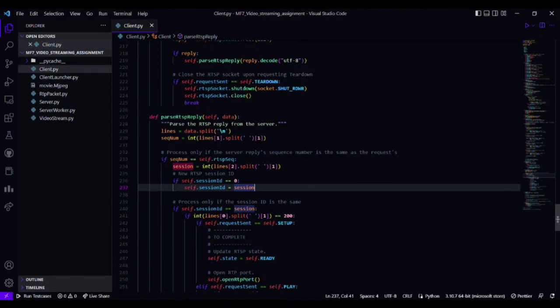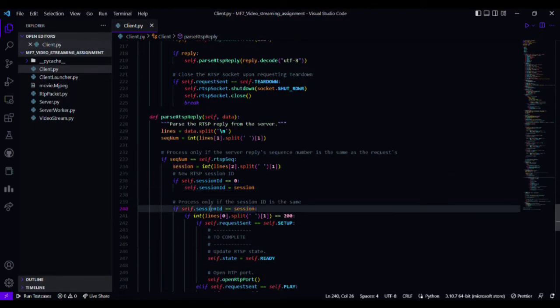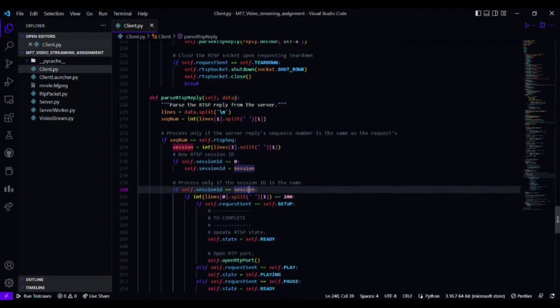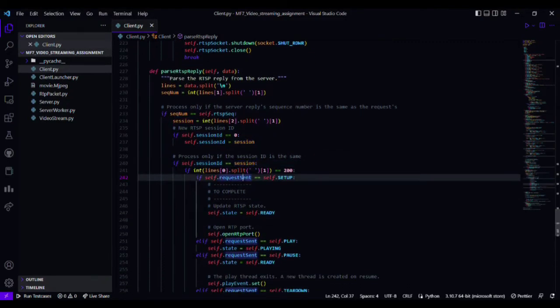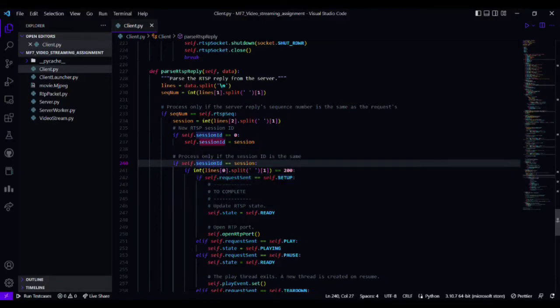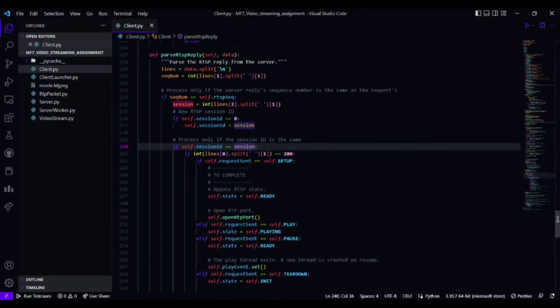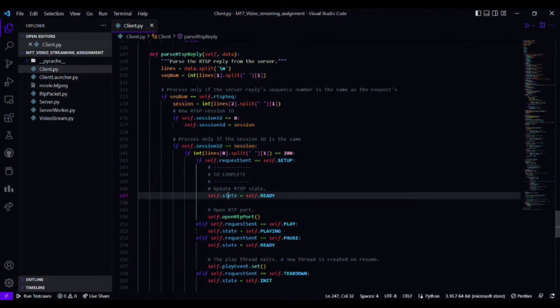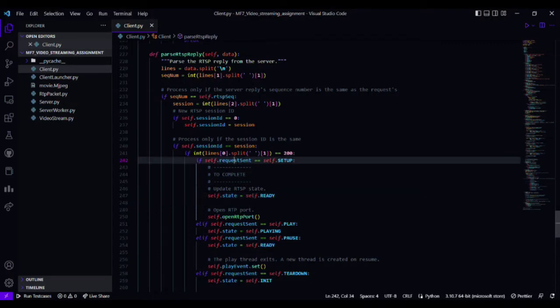Now if the session ID is the same at both the server and the client side, then we will change the state to the current state. So as we can see, if the session ID at both the client and the server are the same, then we change the state to the current state, which is ready here, and we change the request to the current request, which is the setup request.